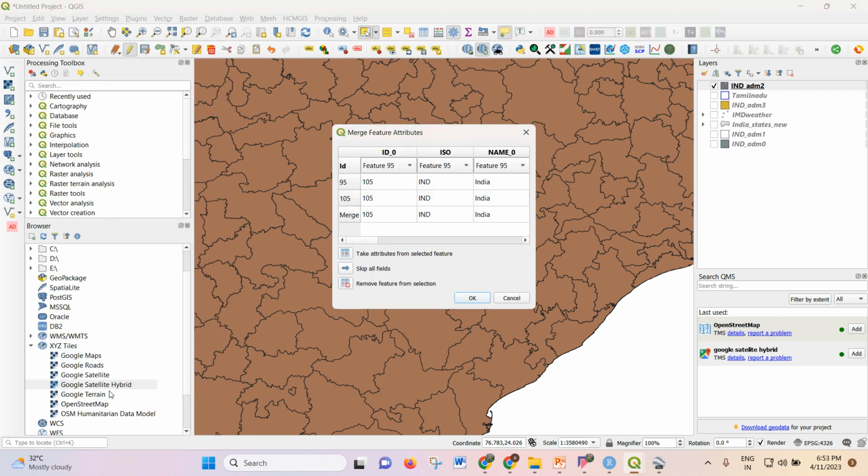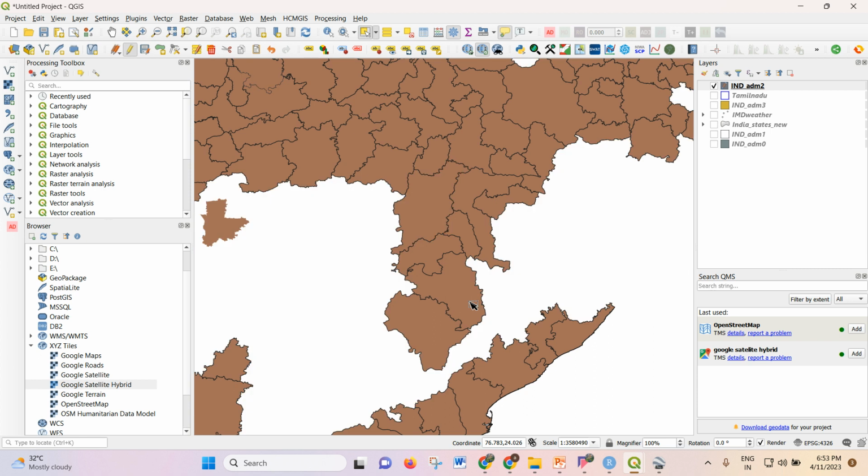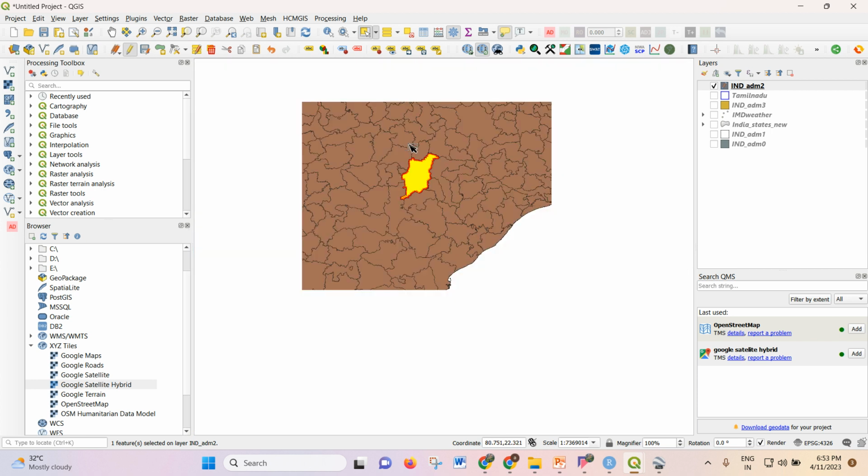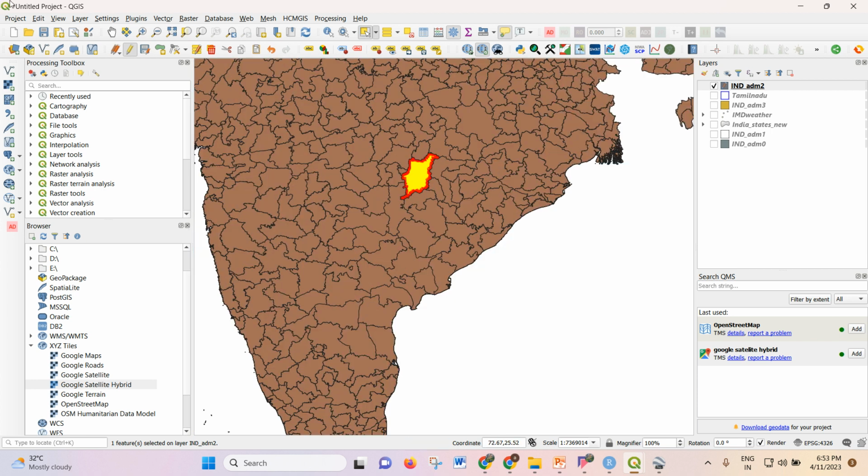Yes, ma'am. When you do merge, it will ask you to merge this feature. Then you do OK. Now you see it has been merged. You understood? Yes, ma'am. So this is the merge option.